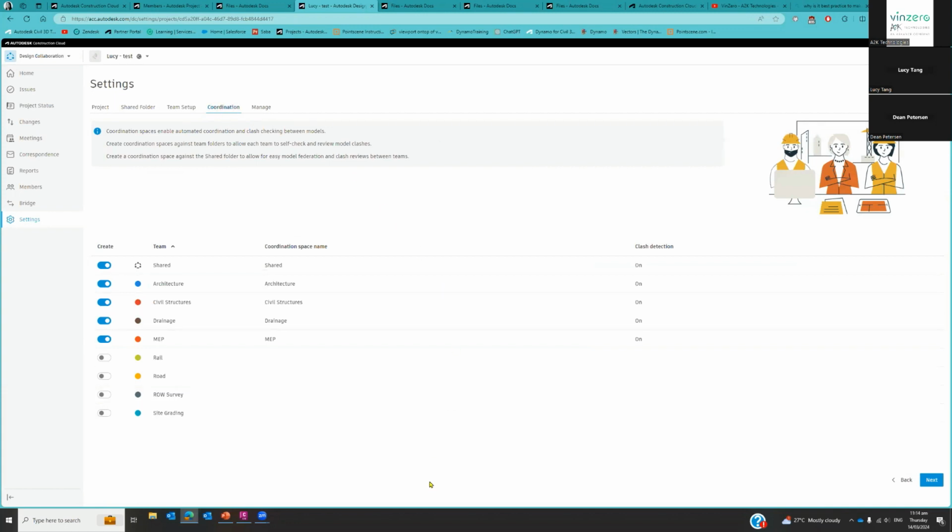Here you can set up coordination spaces for each team, and it tells you whether it's turned on, and it says simply the coordination space on and off. Model coordination is turned off for one team. It will allow clash detection within this team. If it is turned on for the shared folder, it will do clash detection for files shared between different teams.